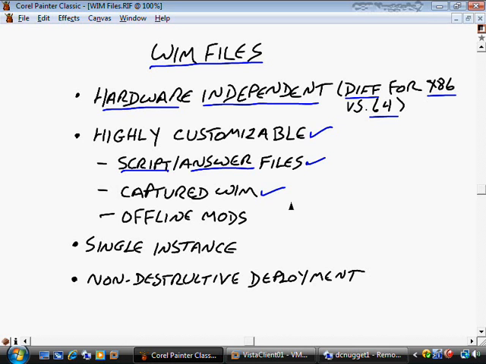Instead of ghosting that hard drive, we will use other tools to capture a WIM file of that computer, and then we will save it in a location where we can later, if we want to, even modify it offline. We can crack that image file open, add or subtract files, add drivers to it if we want to, all kinds of things like that. So we've got lots of flexibility with that. We get all the advantages of an image file that we might have used similar to what we had with Ghost, but we can apply it to a bunch of different computers because it's hardware independent.